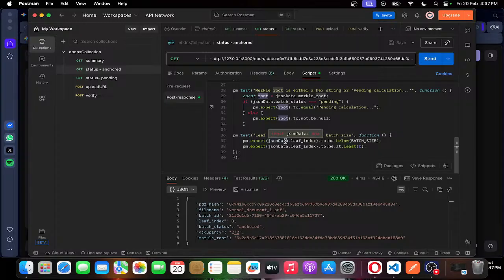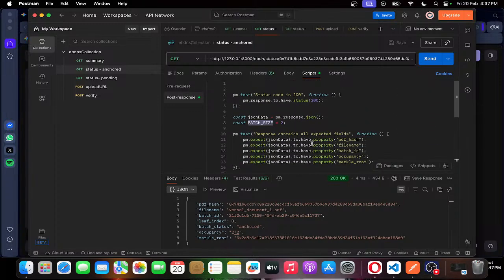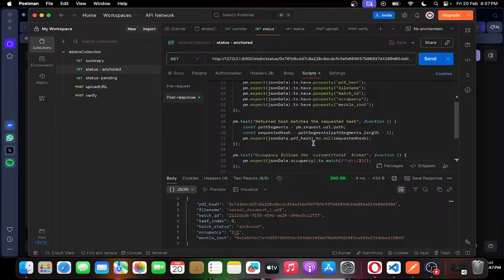And then finally we have one thing, the leaf index should be less than the batch size, which is right. For example, the leaf index for the batch size of 2 is going to be 0 and 1. That's going to be the leaf index, so it's always less than the batch size. And also we are making sure the leaf index is non-negative. These are the 6 test cases that we have written over here.